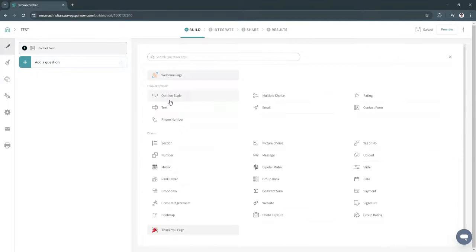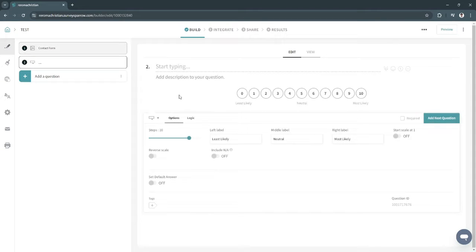So click on add a question. And from here, let's select opinion scale. As you can see, they also have this template right here. Let's say, how satisfied are you with the service? Let's say the question is something like that. And of course, people can simply select right here from 0 to 10 on how satisfied they are with the service. You can also change it right here.